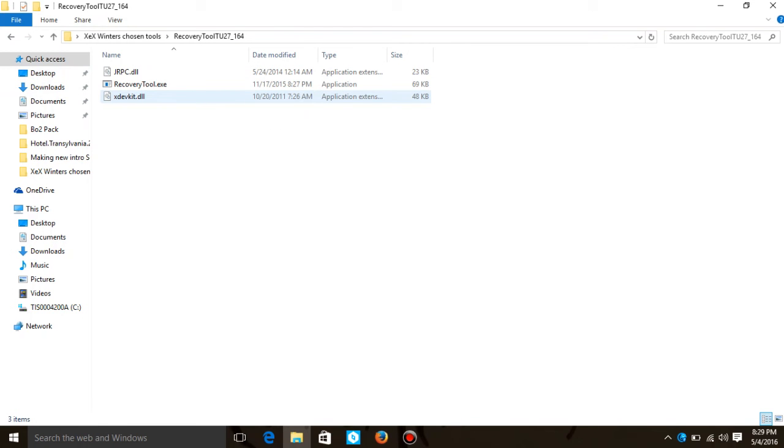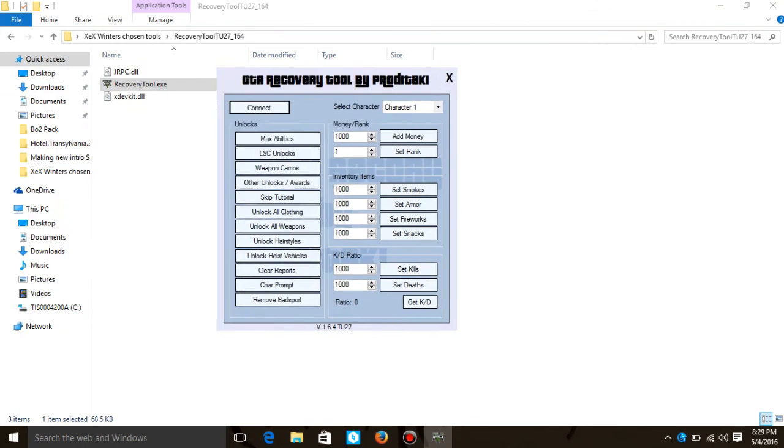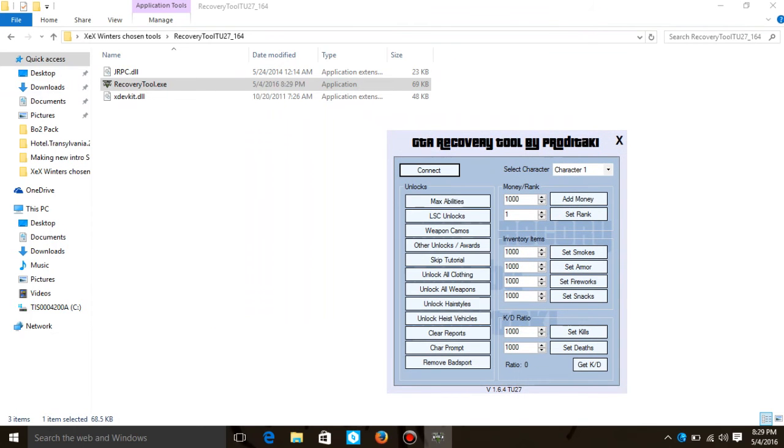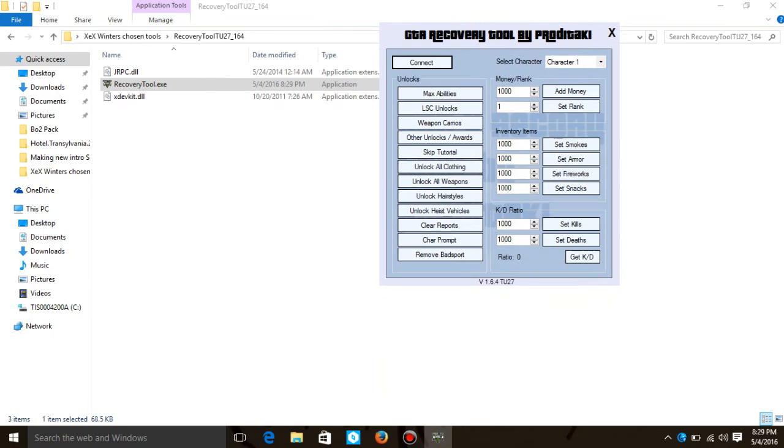Next is the recovery tool for GTA 5. I will go ahead and open this up. It is by him. Connect, but I'm not going to because it's off. And if you clearly see, not bad. You have set armor. You can even go up more to unlimited.